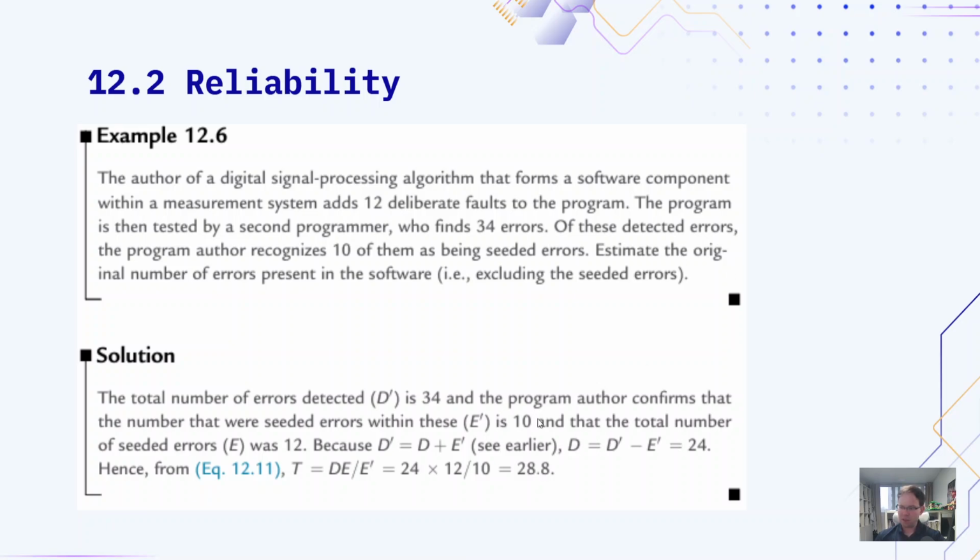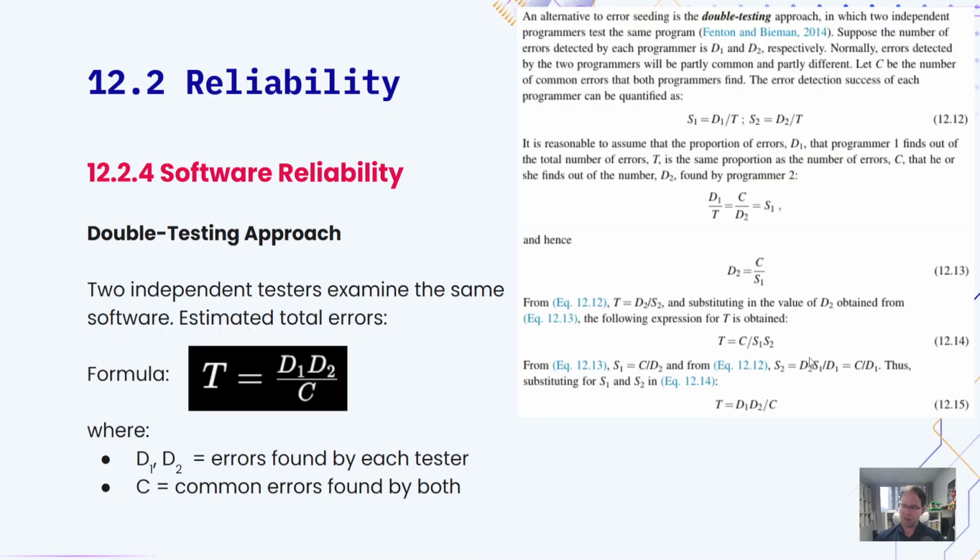So, in order to solve this, we take down here. The total number of errors is 34. 10 of those were seeded errors. The total number of seeded errors was 12. So the detected errors minus the seeded errors are 24. Then the total errors can be 24 times 12 divided by 10, which is 28.8 actual total errors that you can determine.